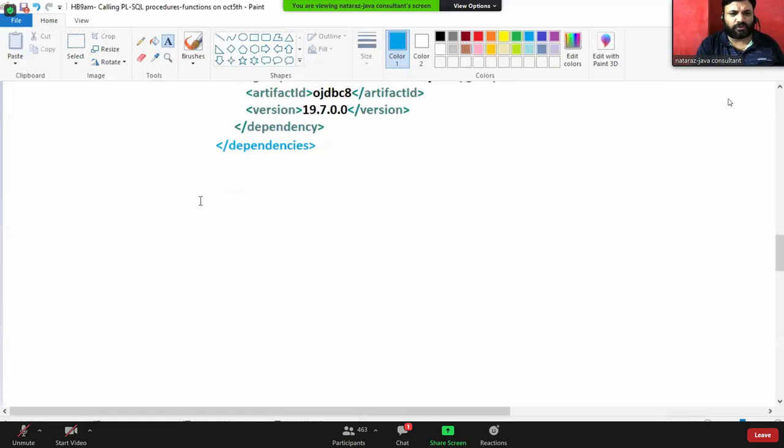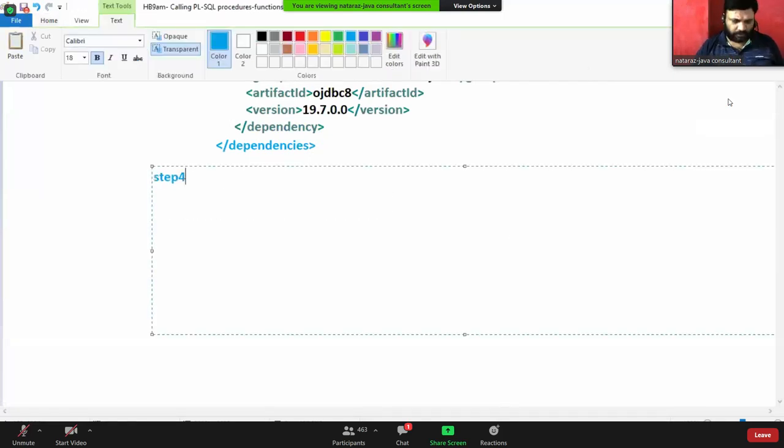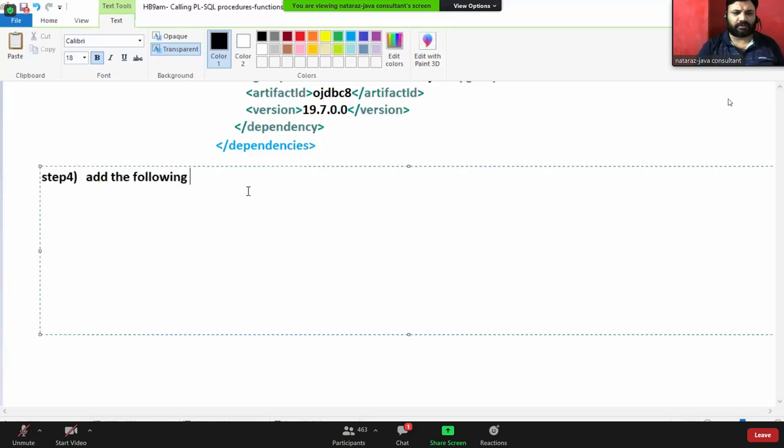Step number 4. Add the following packages to the src/main/java folder. What are they, guys? com.nt.cfgs. Today no entity class, guys.